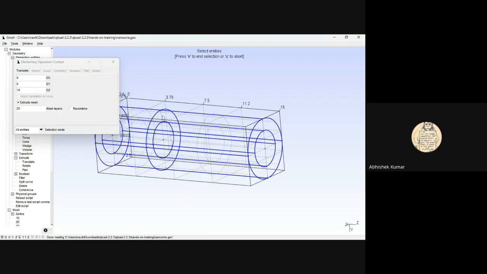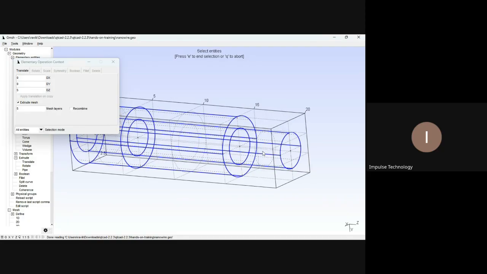Yes, right. Now for the source region, again assign the value 5 here, and here also mesh layer 5. Again, click on this plane 94 and extrude. Same for the outer section also, extrude.